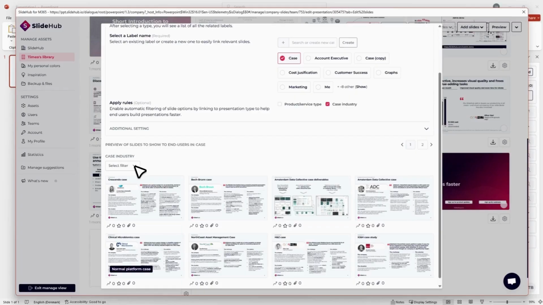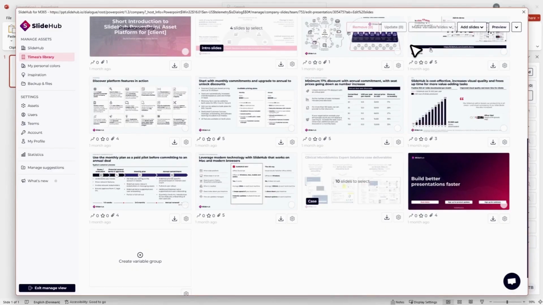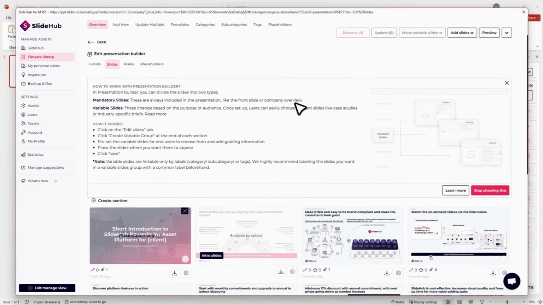To avoid this, I use pre-selected rules to filter the cases based on the deck they are working on. It's important to know that each individual case already has additional labels, like subcategories such as platform or design service. So I use those to set up pre-selected rules. I can see that the case variable slide group consists of 10 slides at the moment, but let's add the pre-selected rule and see how it will affect it.